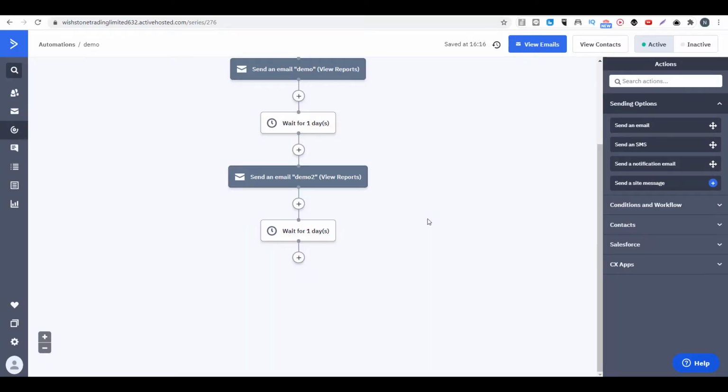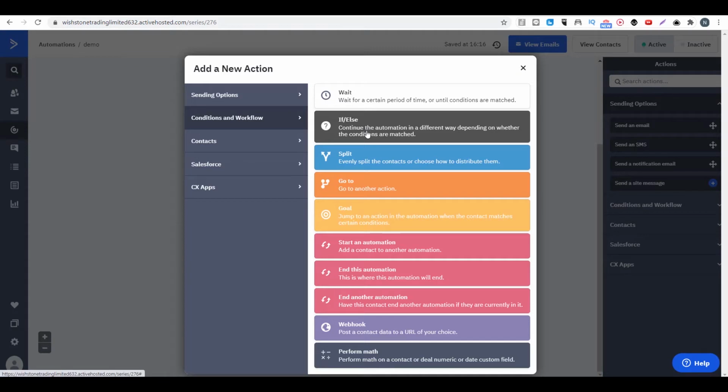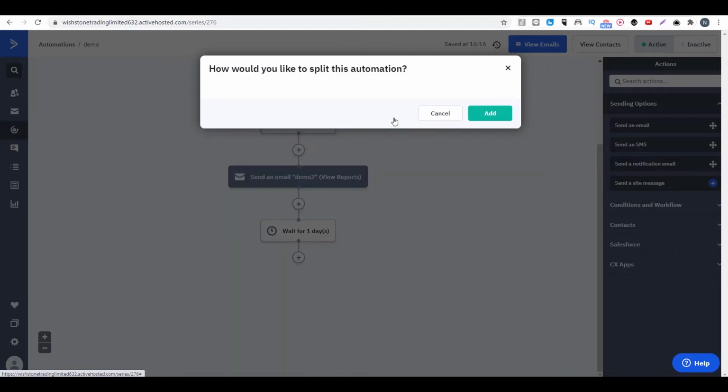So in this video, I want to show you some advanced features in your automation. The first one is if and else. This one will actually see if your subscriber matches a certain condition. If they match the condition, they will go to the yes route. Otherwise, they will go to the no route. So let's see how it works.